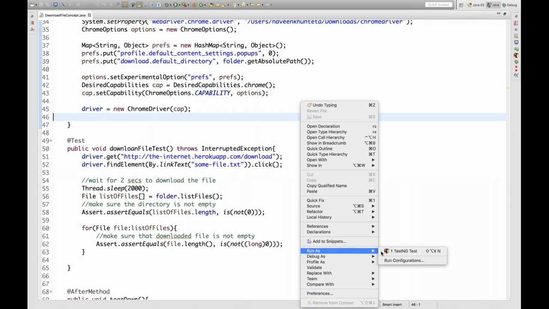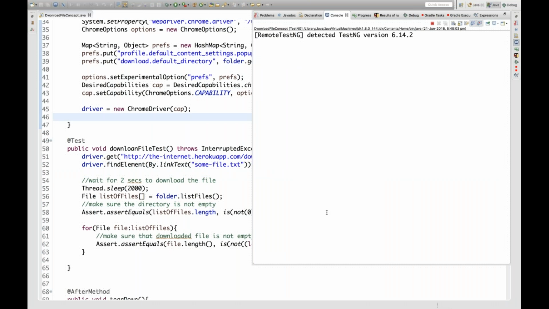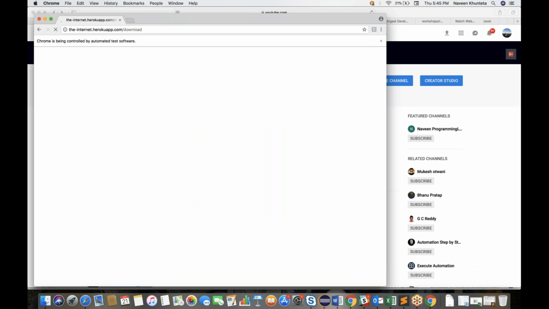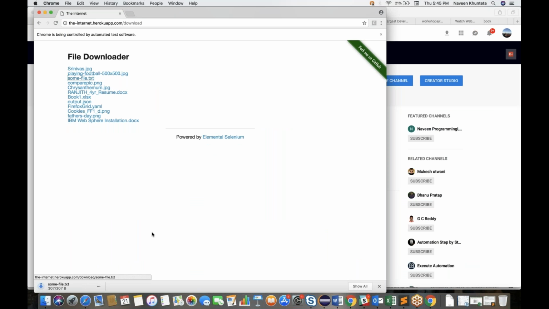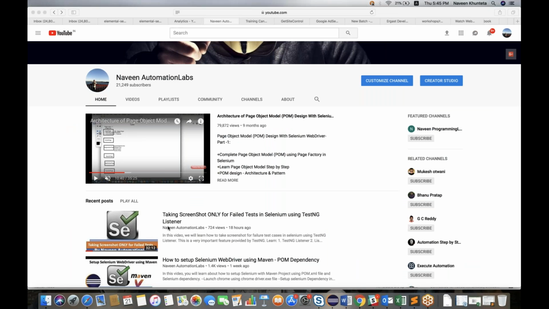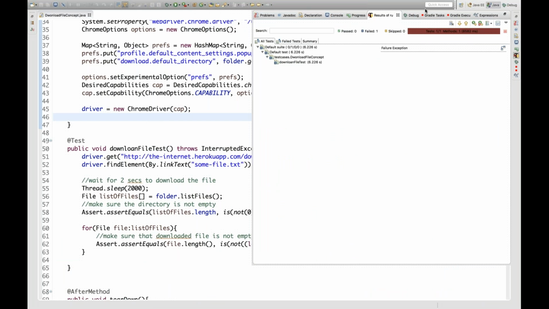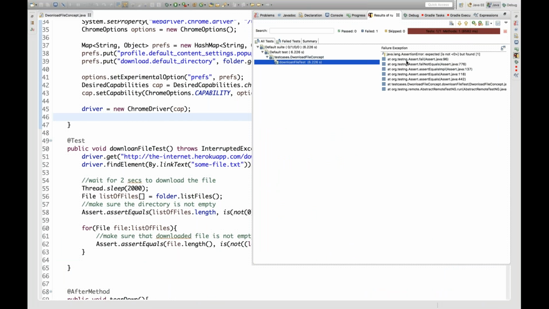Let's see. I haven't tested this site earlier, but let's see if it is working or not. Now it is opening, and you can see that some file.txt got created and got closed. Still it's failing. It's saying assertion error, expected is not 0 but found 1.